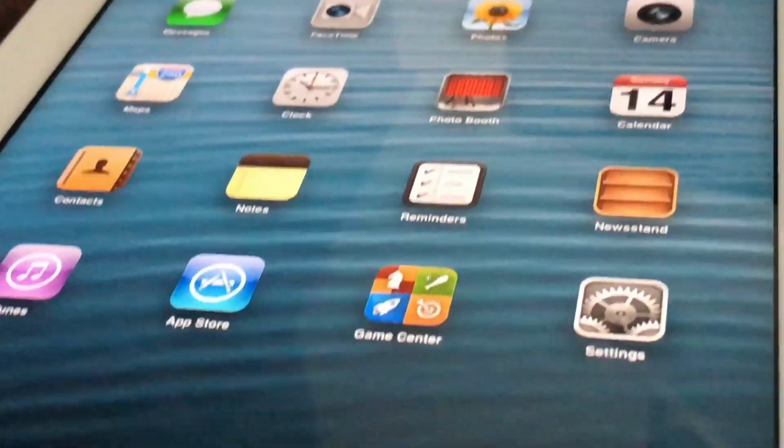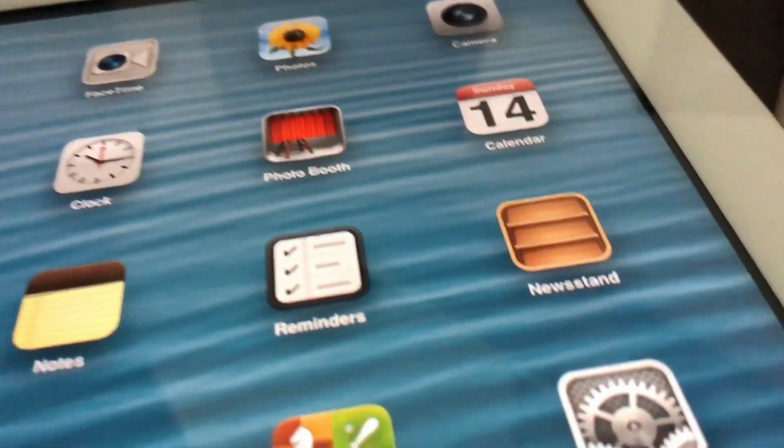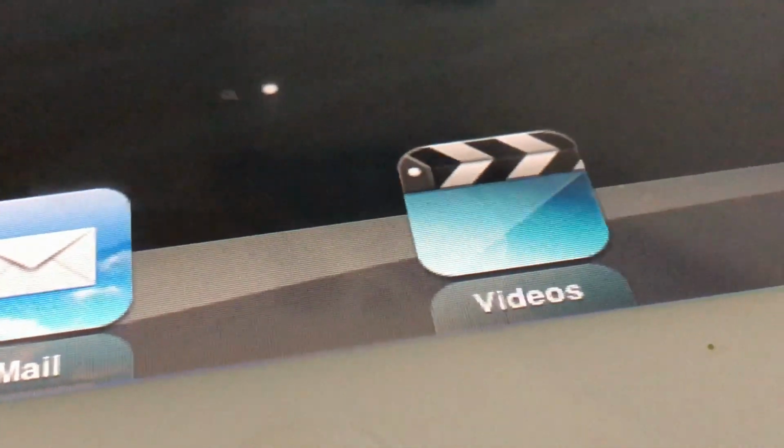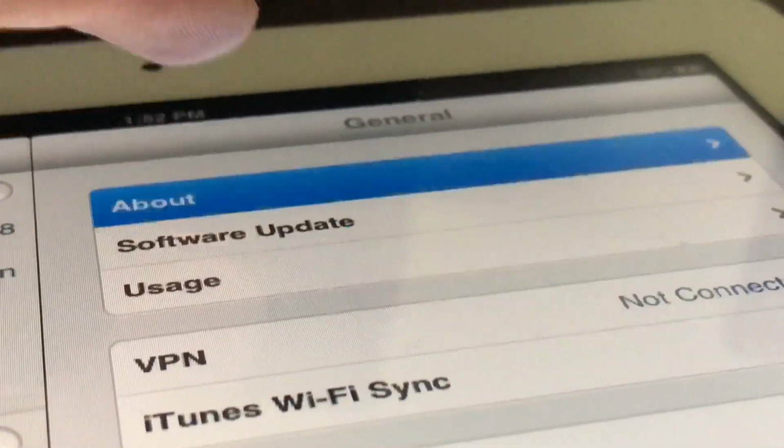You'll see all the classic iOS icons from 5 years ago back on my iPad. It was pretty interesting to see this. Now, if we dive into settings and we head to the About menu, you'll see that this iPad is in fact running iOS 6.